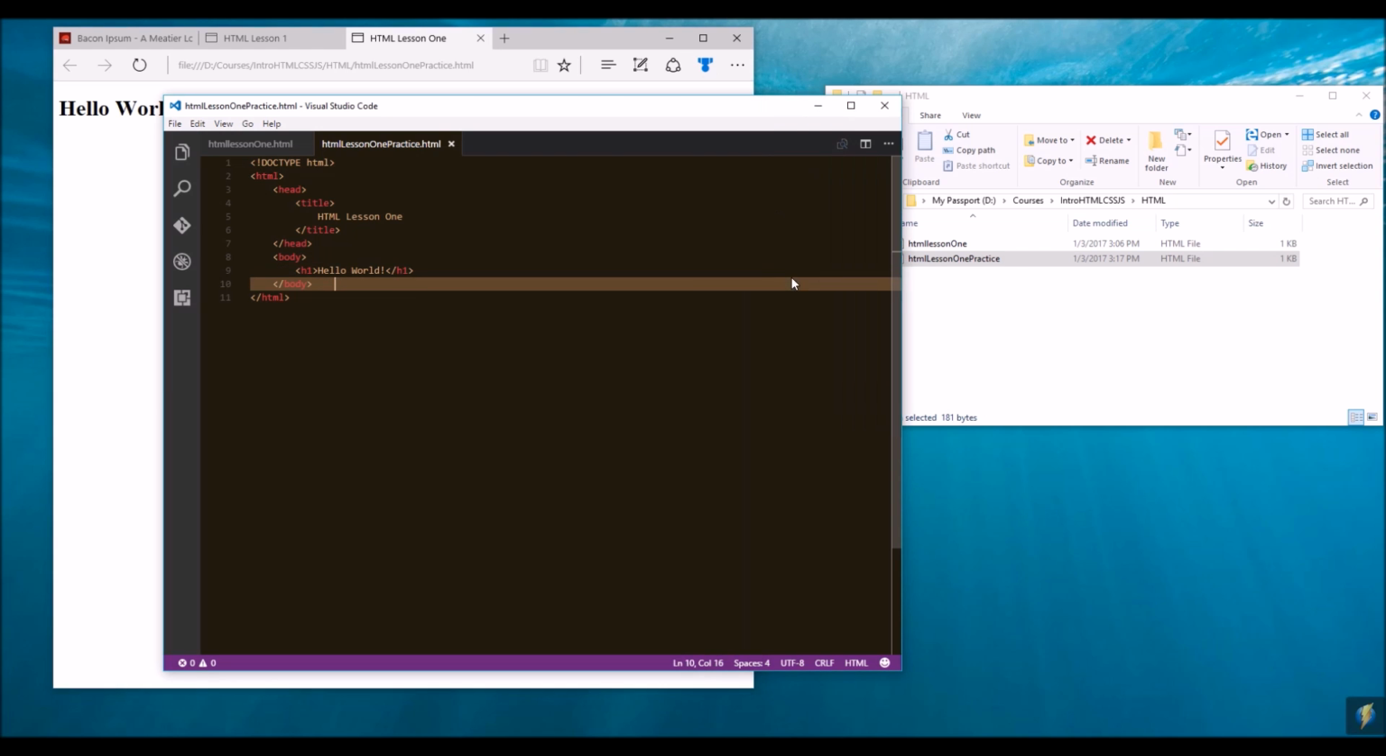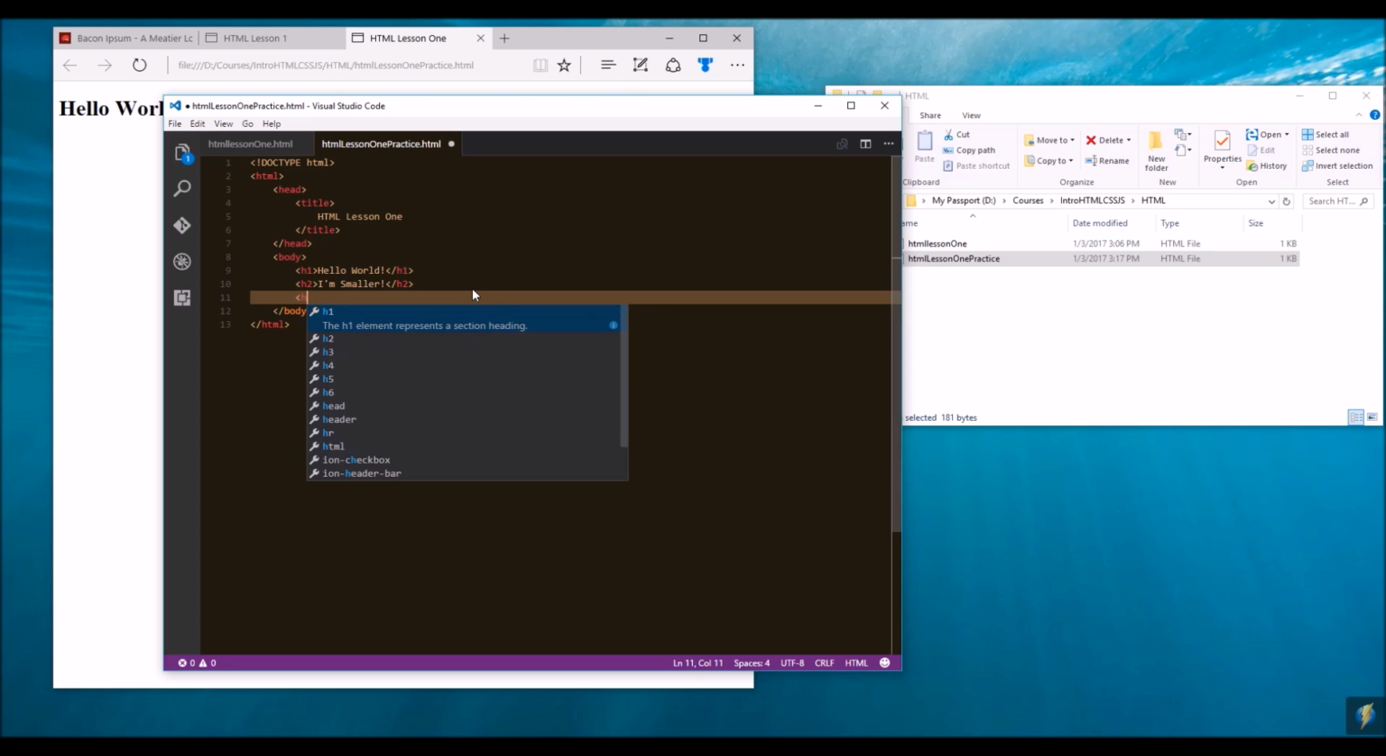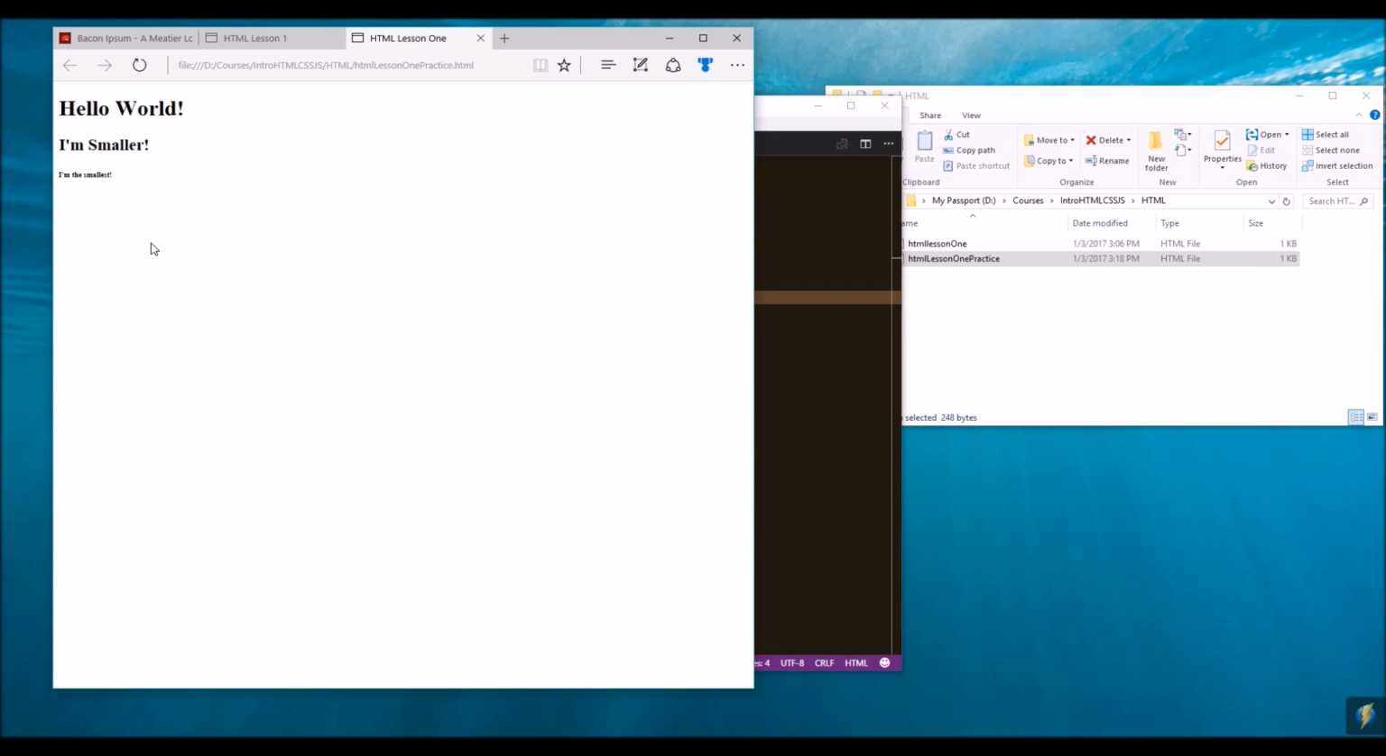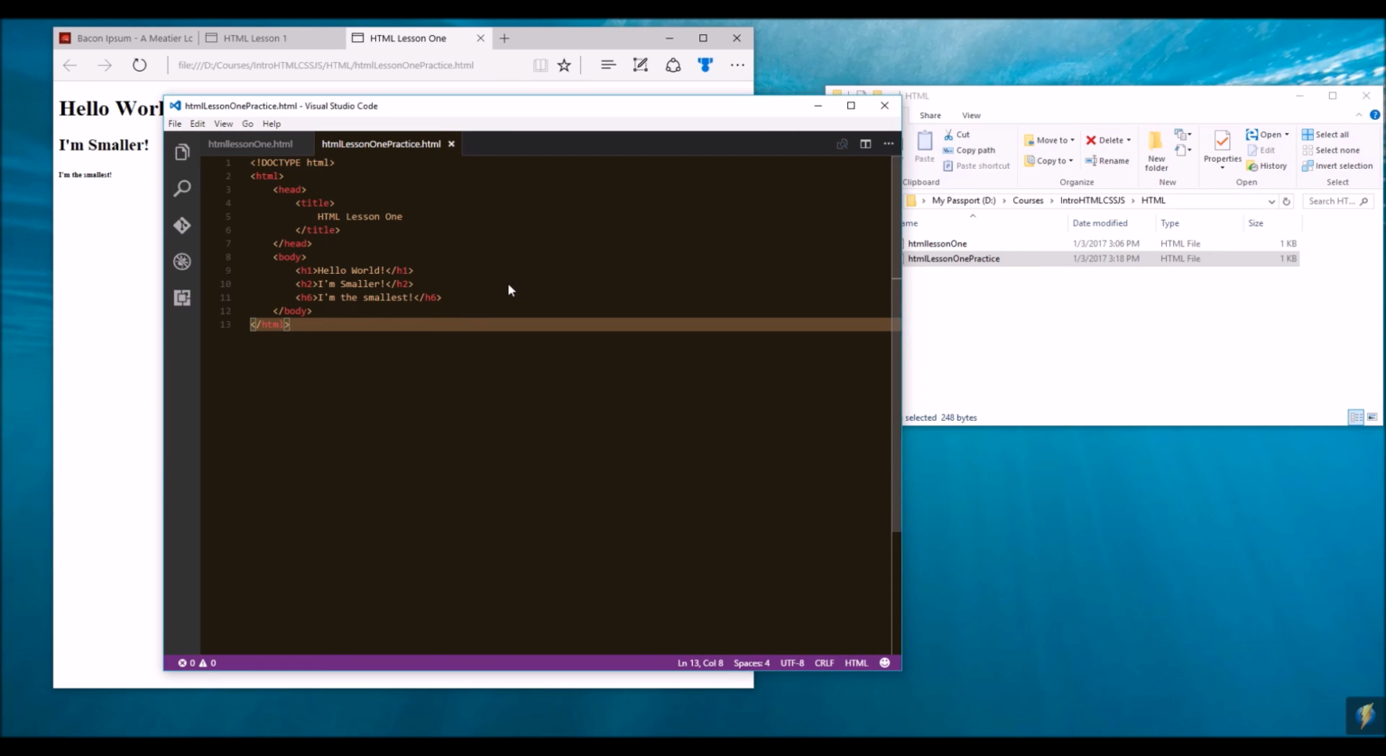All right. But if we were to do an H2, it gets smaller as you go down the numbers. I'm smaller. And all the headings go all the way down to H6, which is roughly paragraph size with a bold effect applied to it. So, I'm the smallest. There we go. See, so there are 6 different headings you can choose from. I typically choose an H3 for a paragraph heading, but these are all very convenient, and they're great to use out of the box once you're starting HTML. It makes it easier to organize your document and whatnot. And it's fun to use them.